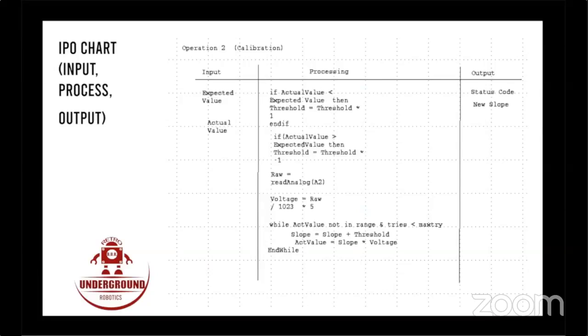And what it gives you in return at the end of the process is a new slope. So remember, in the previous IPO chart, slope was one of the inputs. Well, if you needed to recalibrate the conductivity sensor, you would ask the agent to do a calibration, and then it would give you a new slope, and you would put that slope into the measurement operation that we showed on the previous slide.